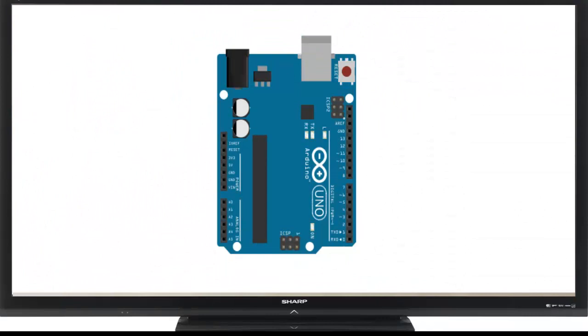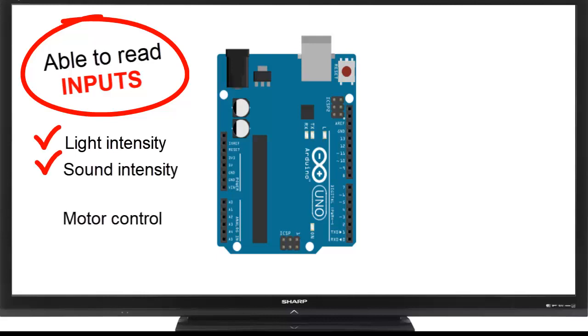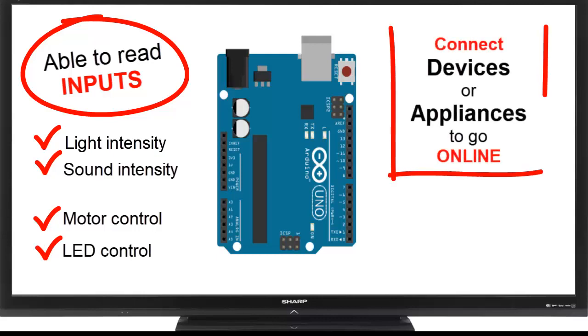Arduino boards are able to read inputs, sample light or sound intensity from sensors, make a motor move or rotate, turn on and off an LED, and simply connect or publish devices or appliances online. Wow, that was good, right?